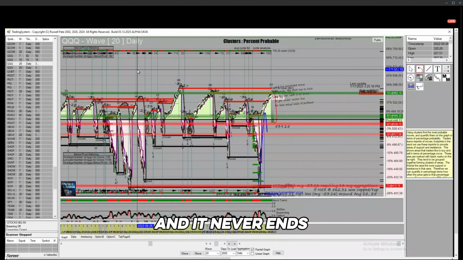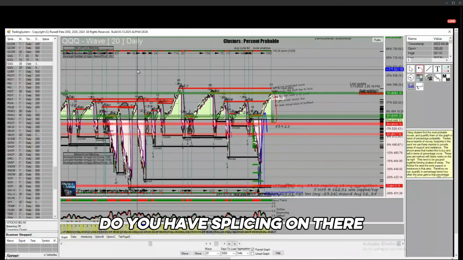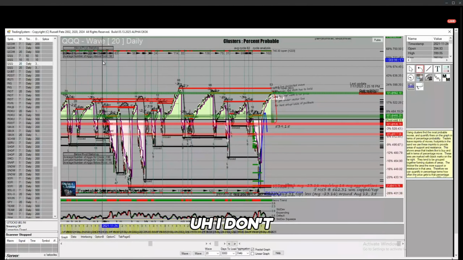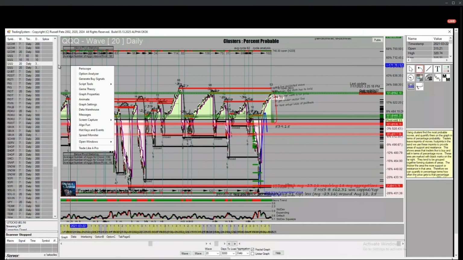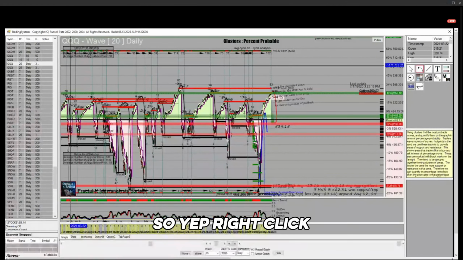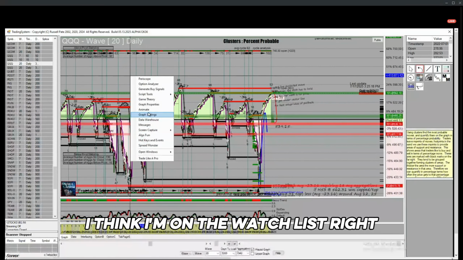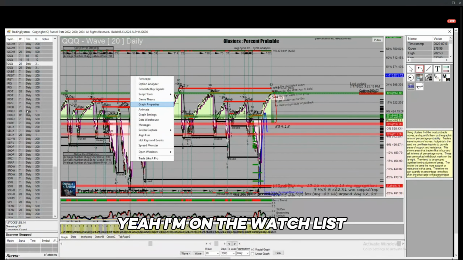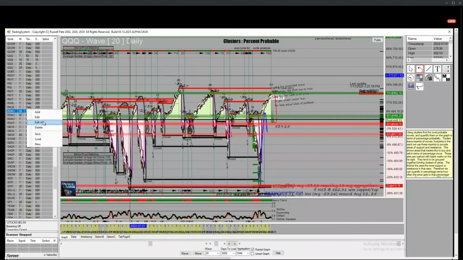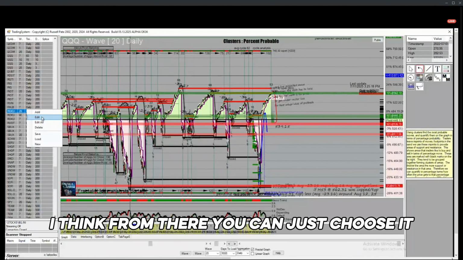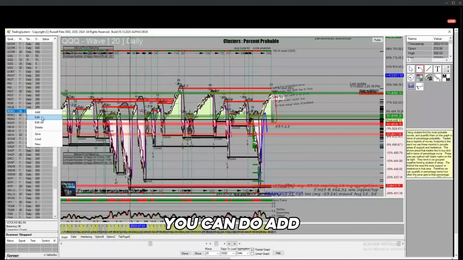It never ends. Do you have splicing on there? I don't think so. So, yep, right click. Let's see. I think on the watch list, right? Yep, you go on the watch list. I think from there you can just choose it. You can do add.